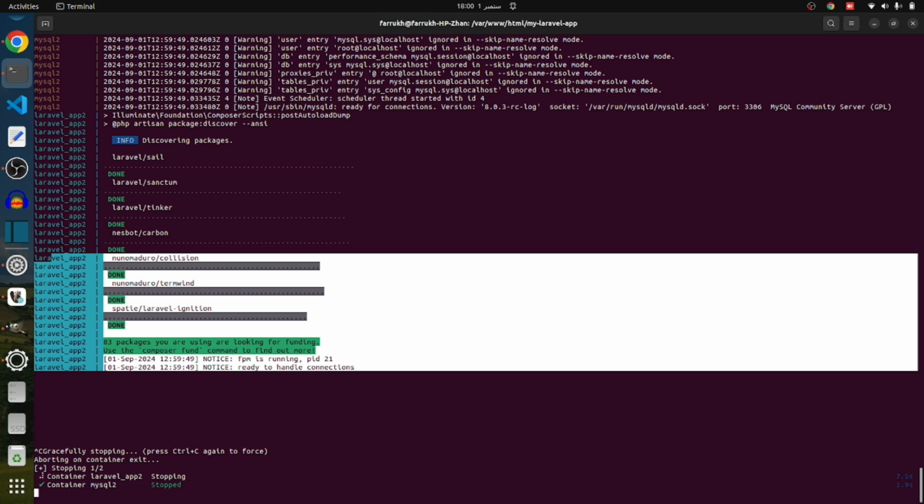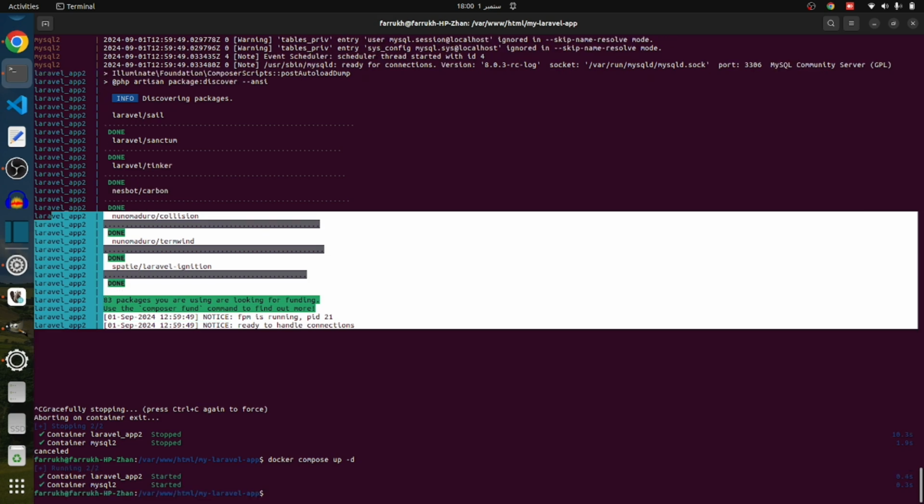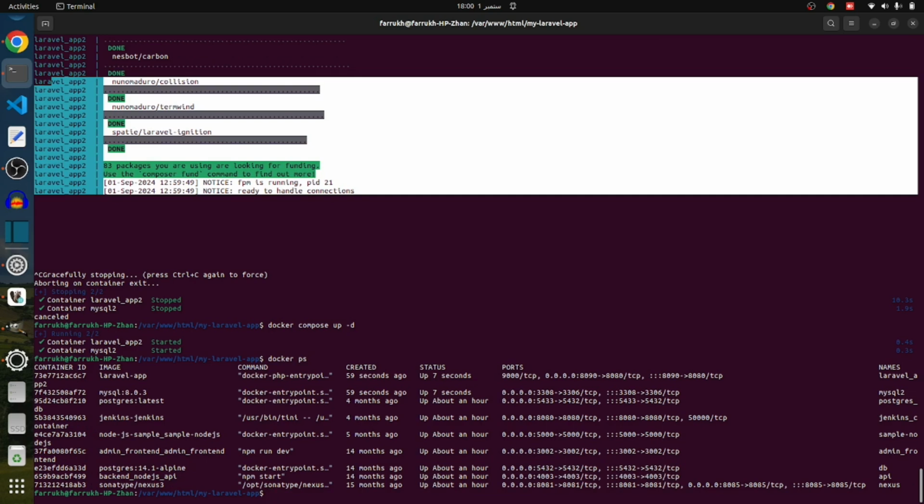So what we can do, we can run it in the background as well. We have to put a switch here, -d. Earlier we did docker compose up, and now we are putting docker compose up -d. If I put the -d, it will be running in detached mode. Now it is running. So if I do docker ps, by the way, docker ps is a way to look into what containers are running.